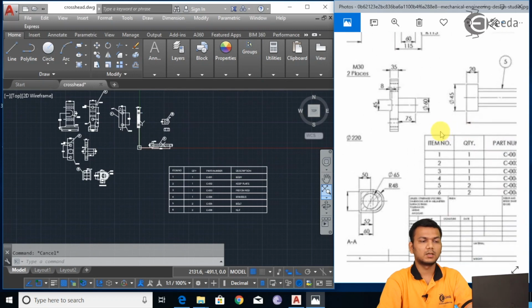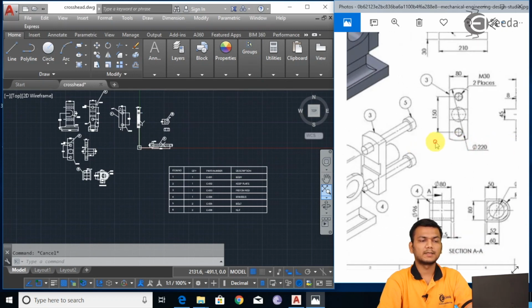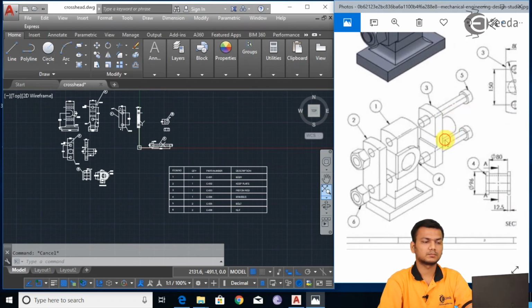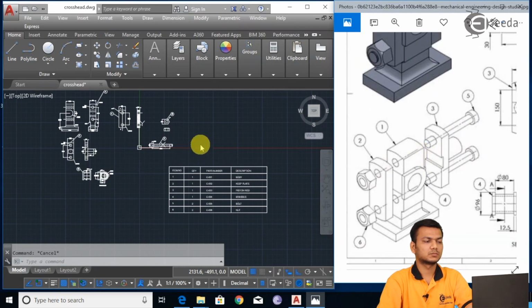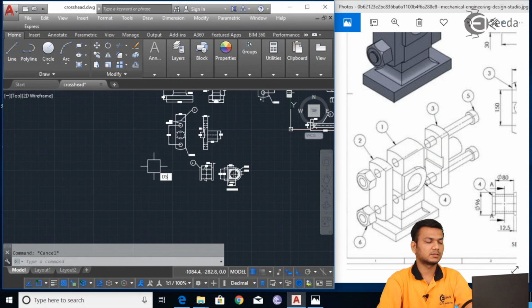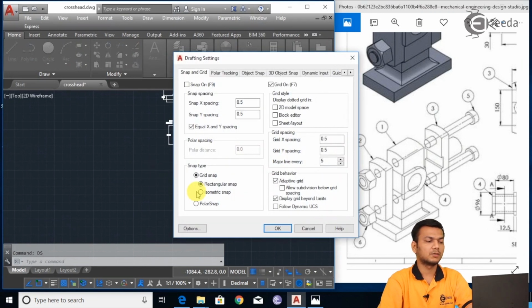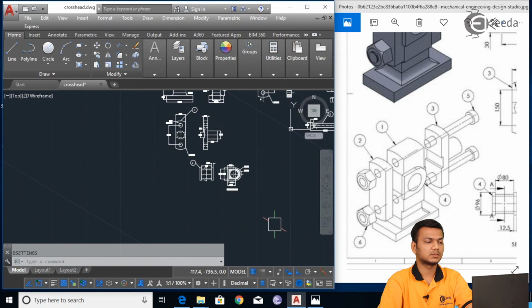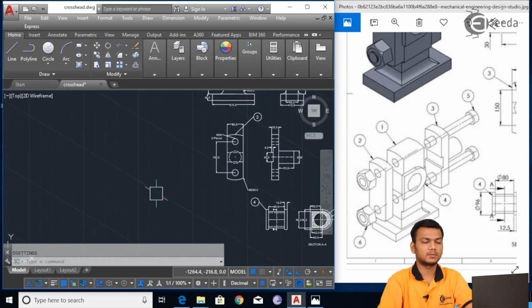Now I will show how to create the isometric view. So for that we have to go in the drafting settings. For that press DS, enter. Now we have to shift from the rectangular snap to the isometric snap. Click OK. That will be the isometric snap. Now we'll create the parts one by one. So I'll first create the part number 2.